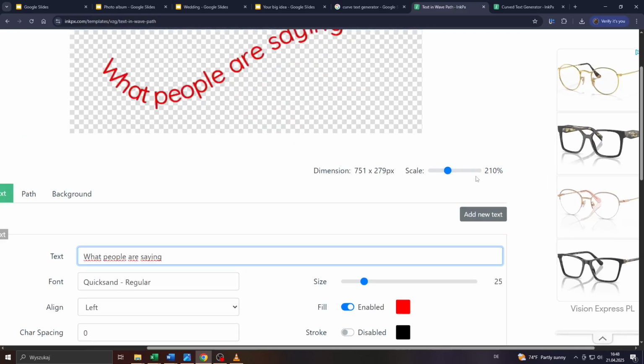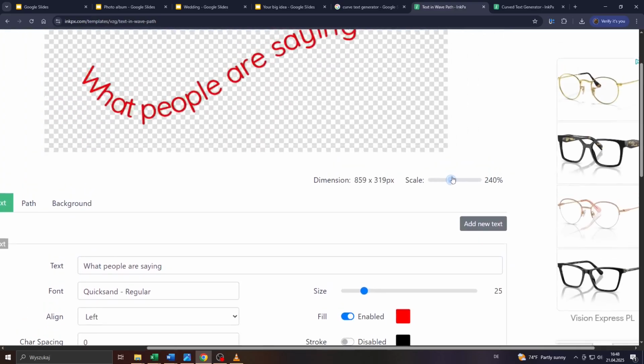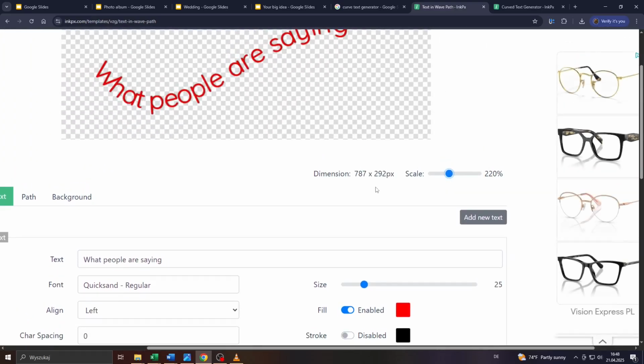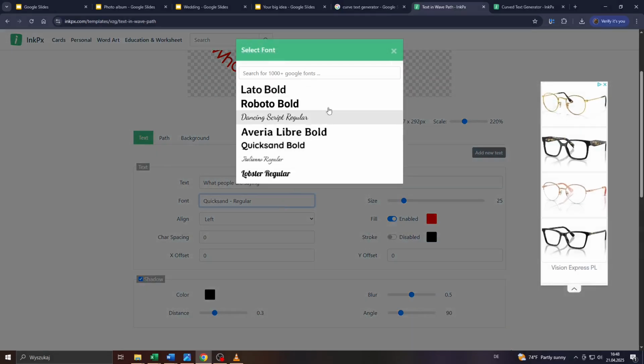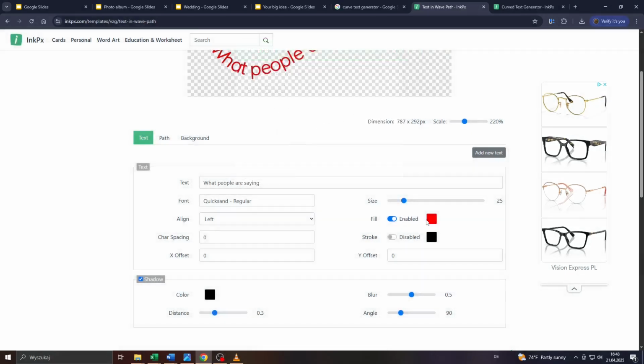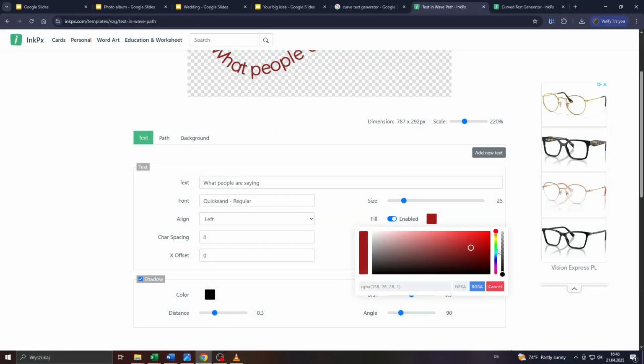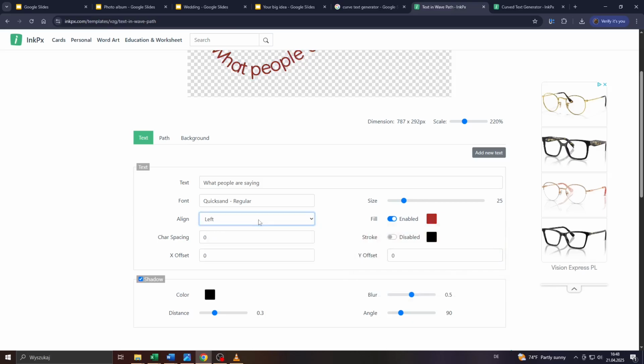And yeah, do some kind of customization below. For example, you may adjust the size of your text, or choose a different font, or choose a different font color, adjust the alignment, for example, left, middle, right, the character spacing, and so on and so forth.